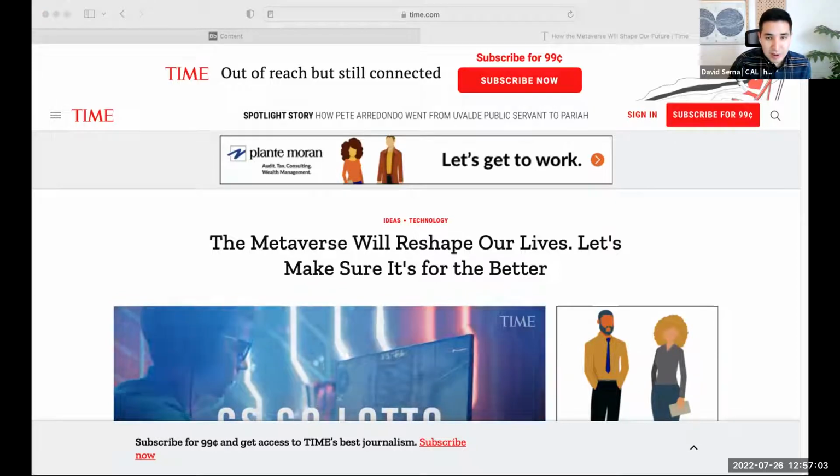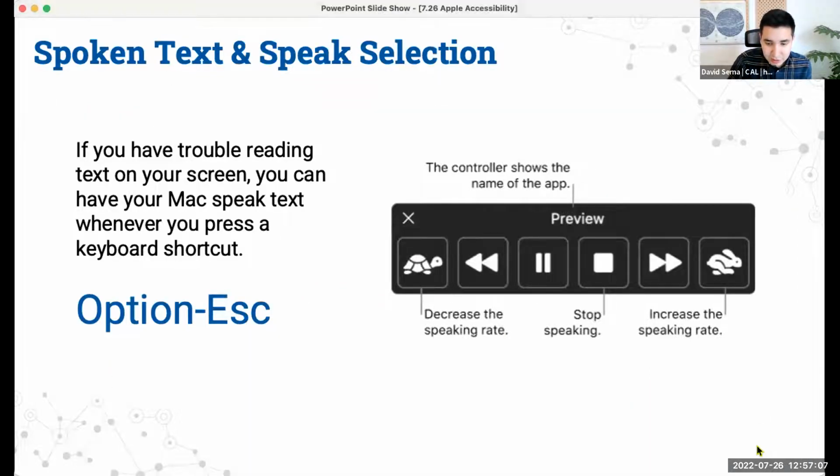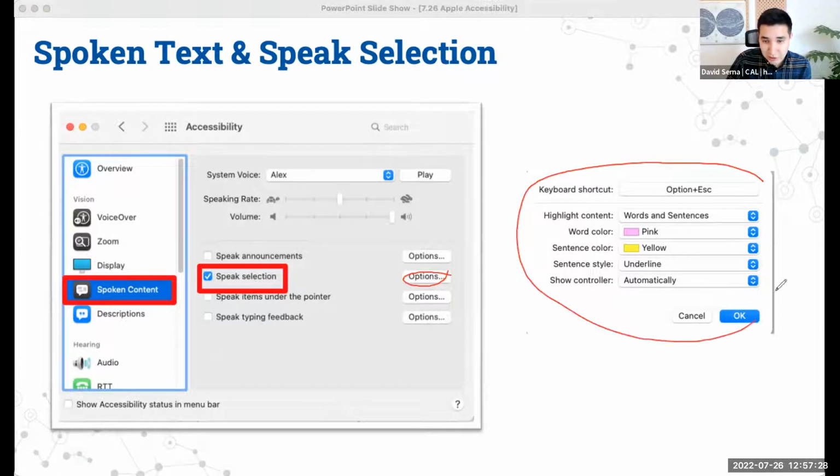Now, going back to our PowerPoint, I do want to show you the next option here. So if you do want to change some of the features here, you can. If you go to the accessibility feature in your settings, click on spoken content and then speak selection. If you click on options right here, you're able to change some of the options in terms of word color, sentence color, underlining, etc. You can also change the keyboard shortcut if you would like. So let me show you what that looks like live.